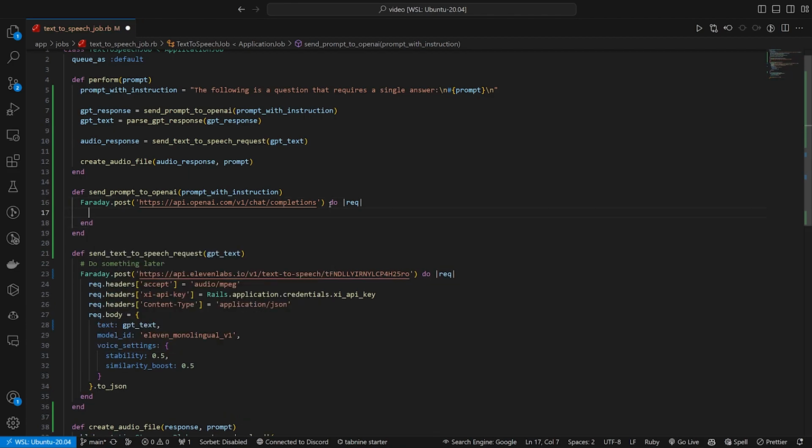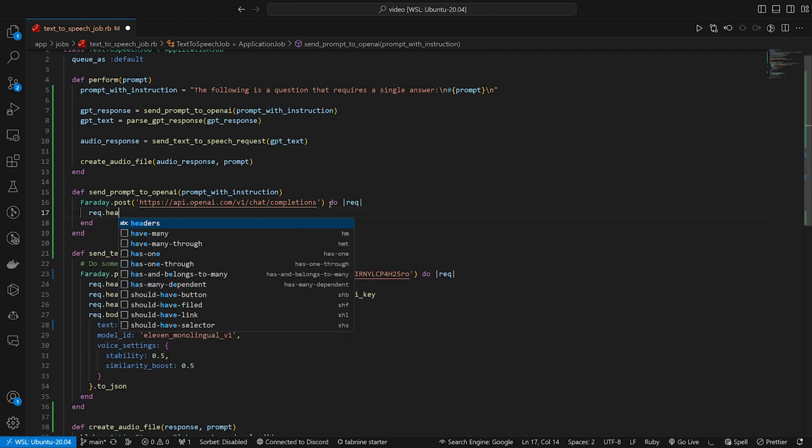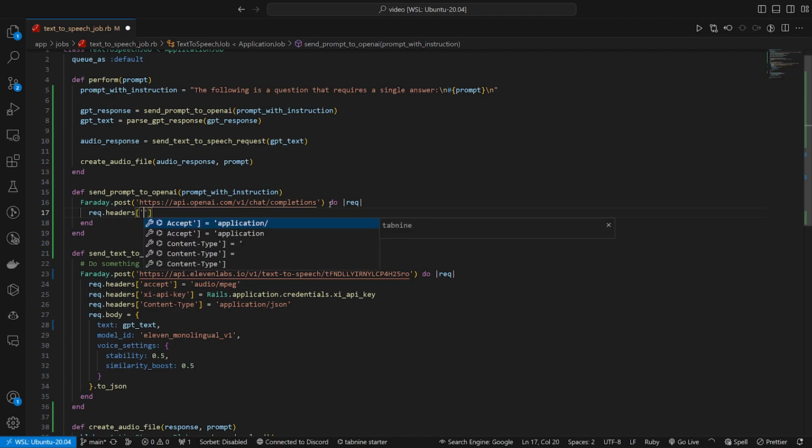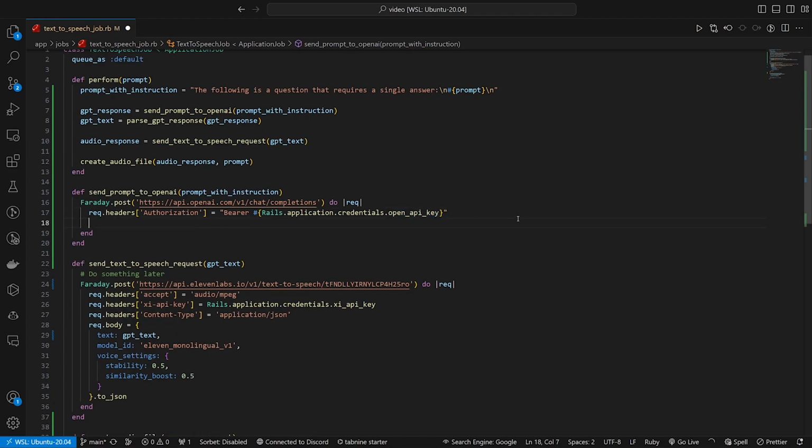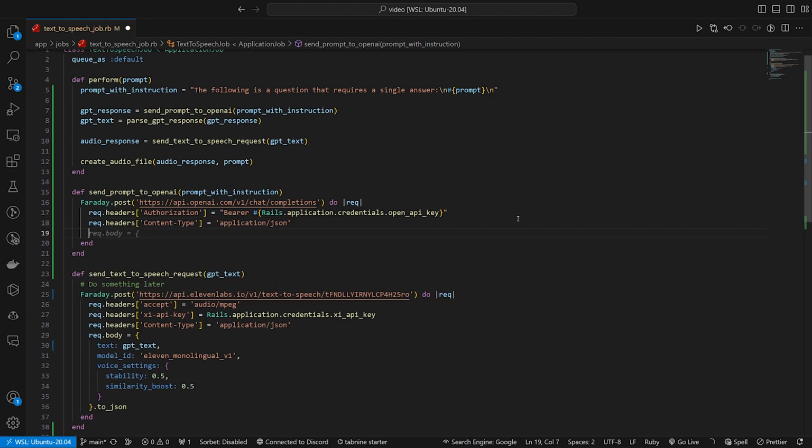Then we can do a request. And then for this request, we want to set the headers. So request.headers is going to be authorization. So this is our authorization header, which is of course going to be our bearer token, which we're going to get from Rails.application.credentials, and then whatever you called your API key in here. In my case, I actually just called it Open API key, just for reasons, I guess.